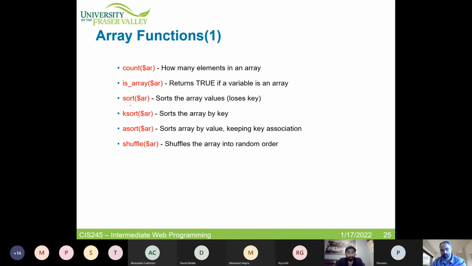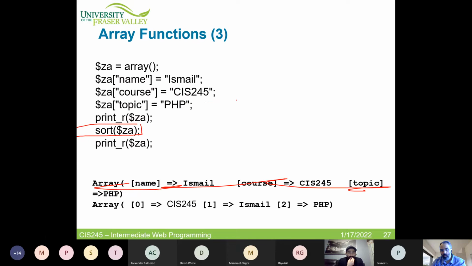If we return here, we said sort the array based on the array values, and lose the key. What does this mean? Here sort will sort the array based on the values. What are the values? Ismail, CIS, PHP. You know the alphabet A, B, C, D, E, F, G, H, I, J. So in this case CIS will be the first element, Ismail the second, and PHP the third. Because we use sort, we will lose the key and we will now have a numeric index.